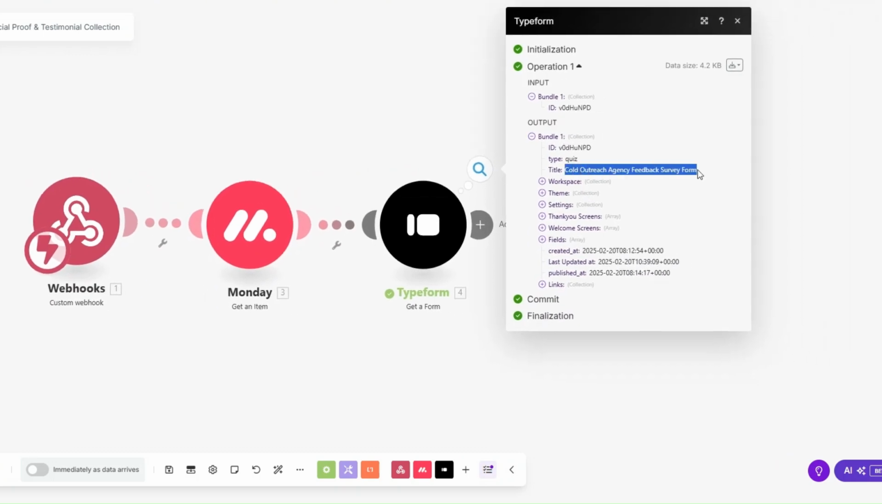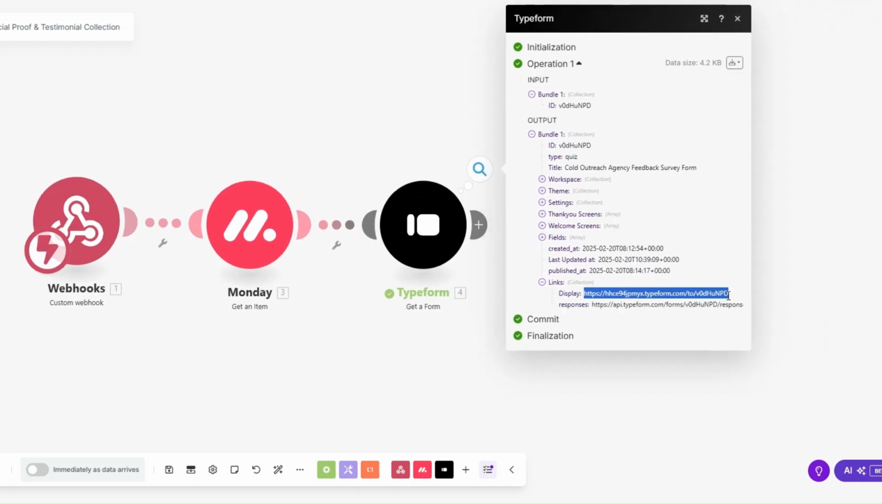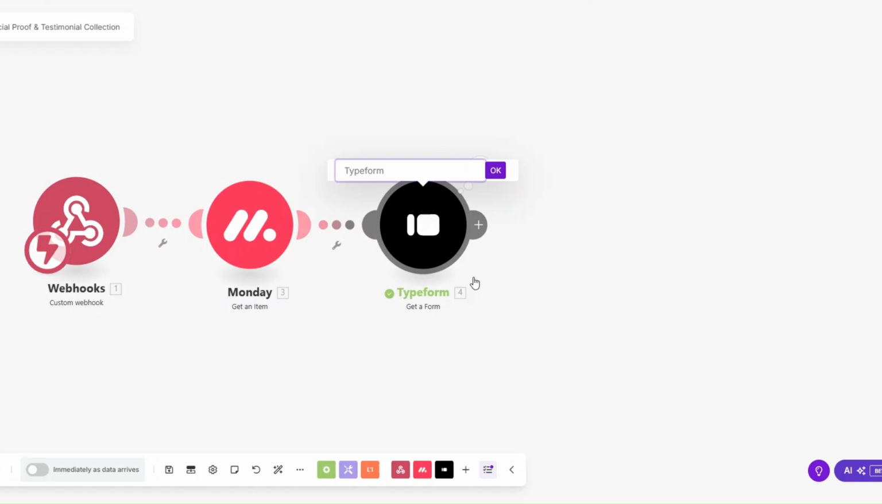You can see we're getting our cold outreach agency feedback survey form. This is the link that we're going to send to our client via email. We can see the unique ID that we copied over here. So here, I'll rename this module to feedback survey form and click on OK. Now we can send the feedback survey form to clients via email.